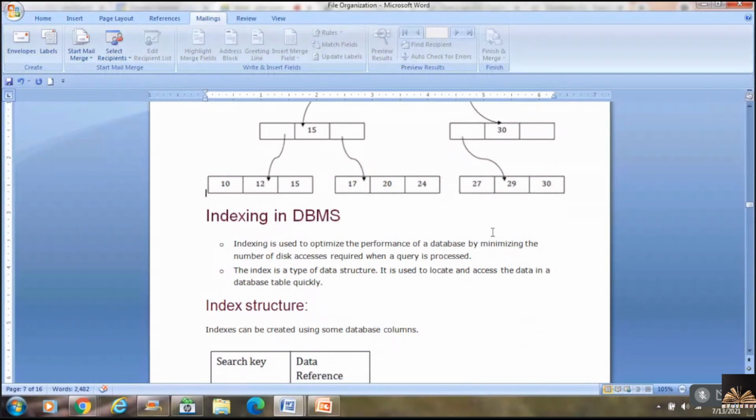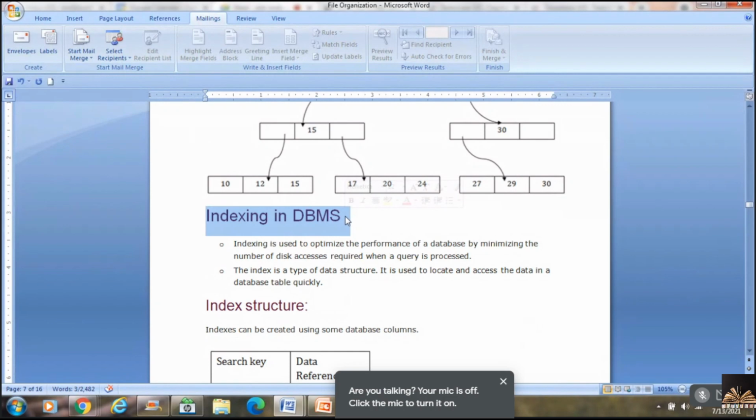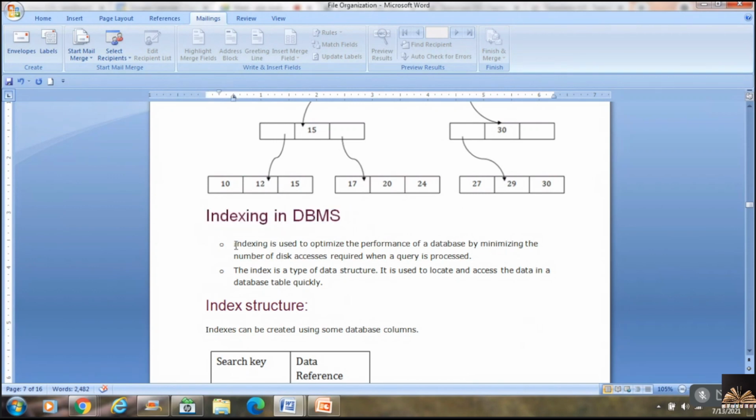And the next important concept is your indexing in DBMS, index file organization. The indexing is used to optimize the performance of a database by minimizing the number of disk accesses required when a query is processed. What you're trying to do is reduce the time overhead when you need to search for some information. I'll go with a small example on indexing so that you understand.